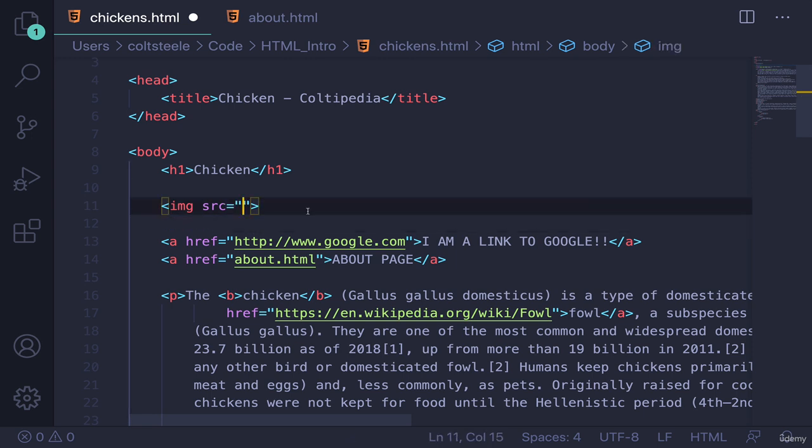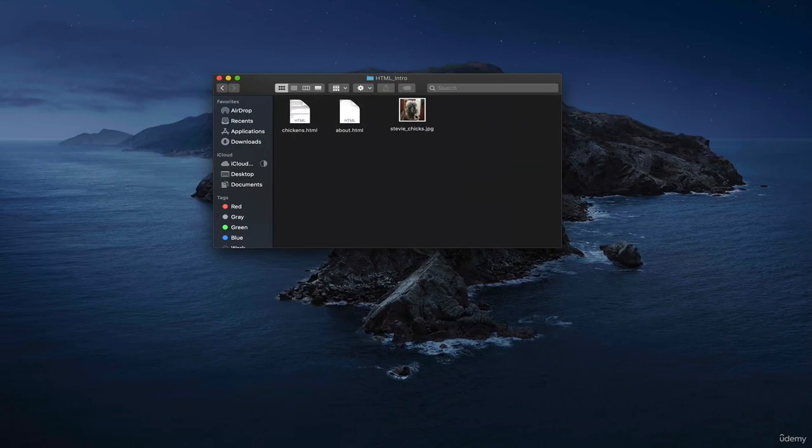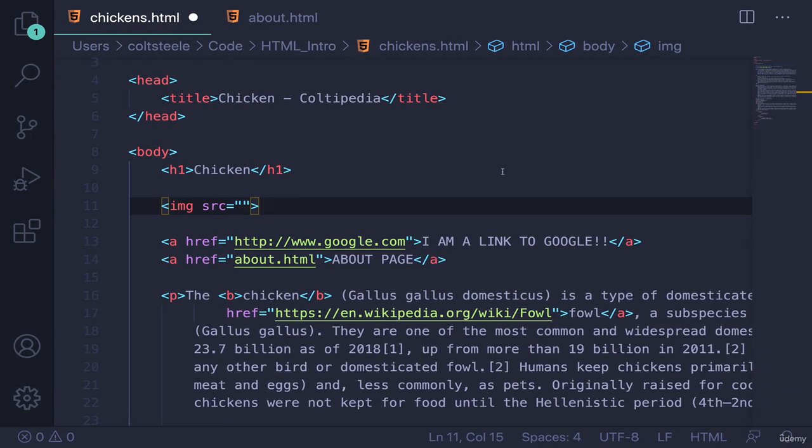So we have a few options. I actually have an image that I have added of one of my chickens named Stevie Chicks, and I've put this image in the same folder as my chickens.html. So if you want, you can download this code and use this exact image, or you can use any image you have on your computer. Just pay attention to the title of the image, the extension, if it's a JPEG or a PNG or something else, and the location. And it's easiest if you put it in the same folder, but you don't have to. I'll show you some other options.